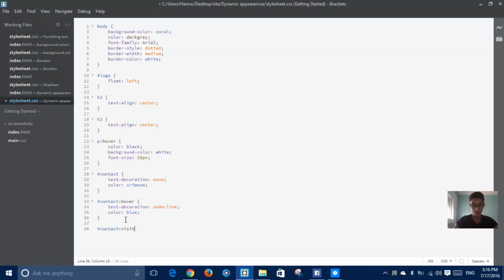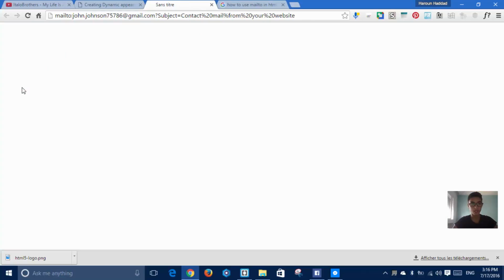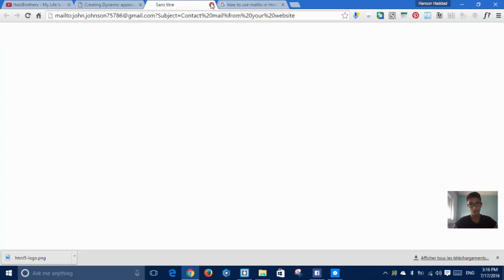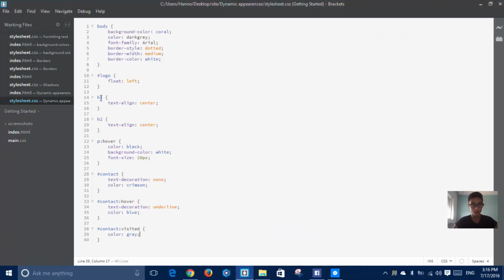But when visited, contact visited, that's when the visitor comes back to the website, add another color which is cool gray. Well, actually gray is a good color, so let me reload the page. Here it is. You see it's red. When I put the mouse on it, it's blue and underlined. When I click on it, here's the new tab, and when I come back, the color doesn't change because it's opened in a new target, in a new tab.